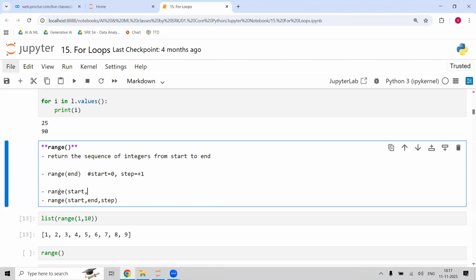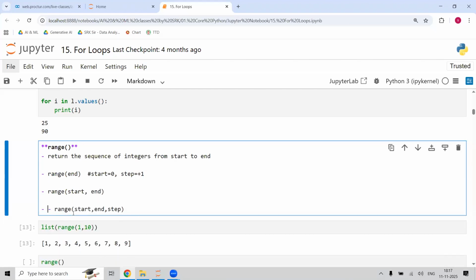Now, if you are writing two numbers inside, the first number and second number, it will take them as the start and end. If you are writing two numbers, automatically it will take the starting and end. Then what is the default step? Default step is +1. In this case, the default step is this.